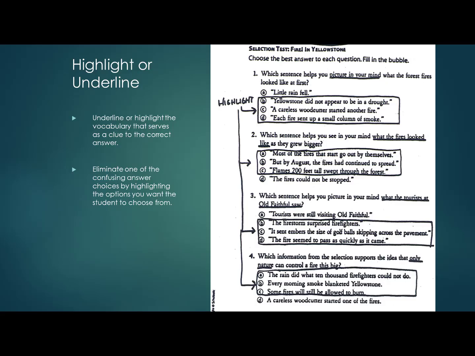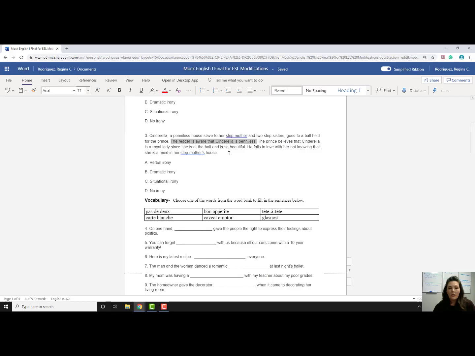A second way to modify the test for your ESL learner is to underline or highlight the vocabulary that serves as a clue to the correct answer. This way they focus on those important words that they should have learned with their content vocabulary rather than all of the words they may not have had exposure to yet. You can also eliminate one of the confusing answer choices by highlighting the options you want the student to choose from. So there's 2 easy ways to do that in Word.